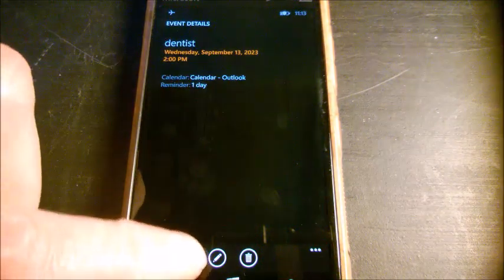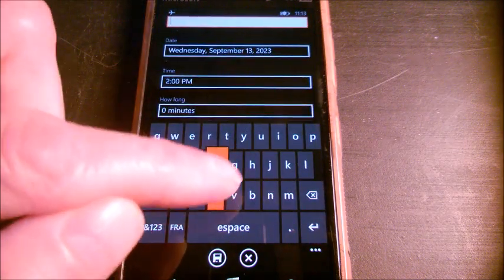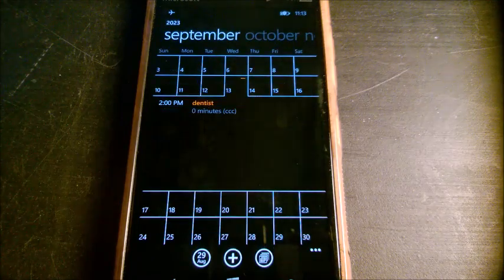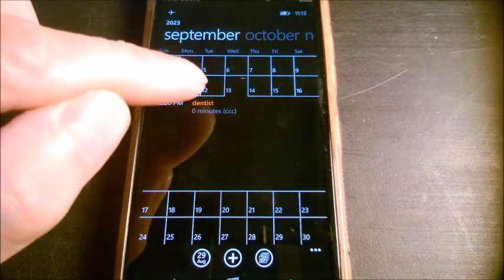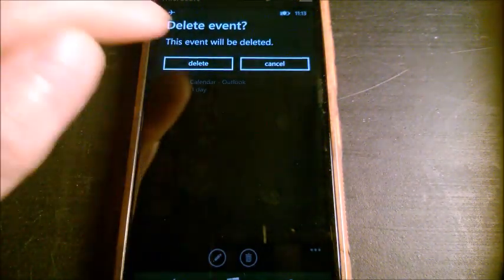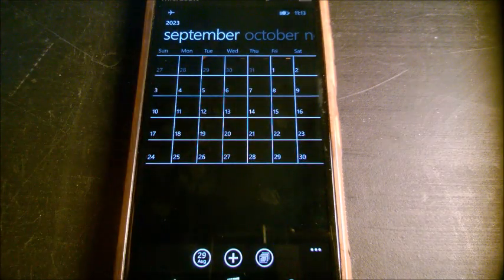If you want to edit it, there is this edit button. Select it. When you change anything, make sure you save it again. Don't forget this step. Now, if you want to delete it, simply select the event and you have the garbage bin. Press on it, confirm, and it should be gone from your agenda.